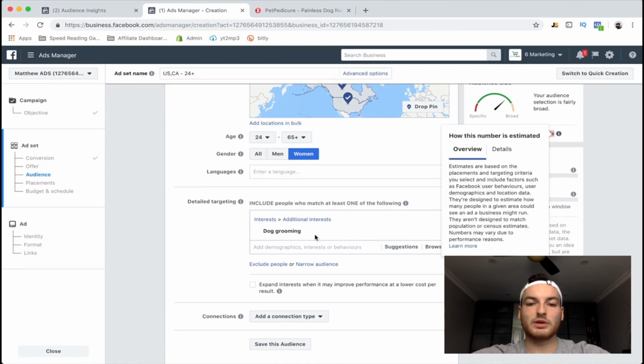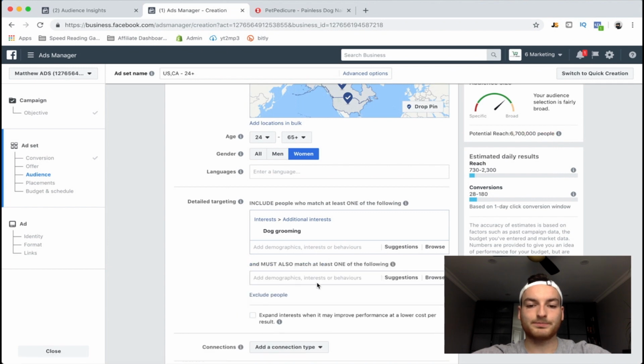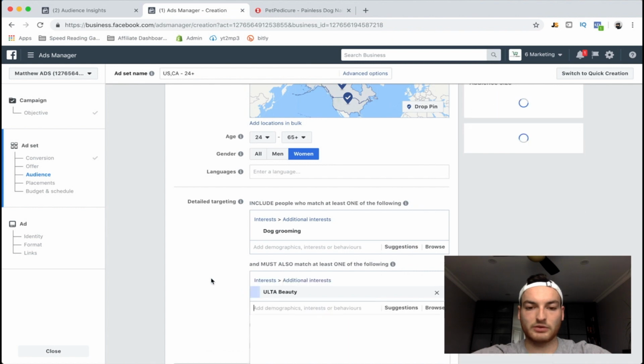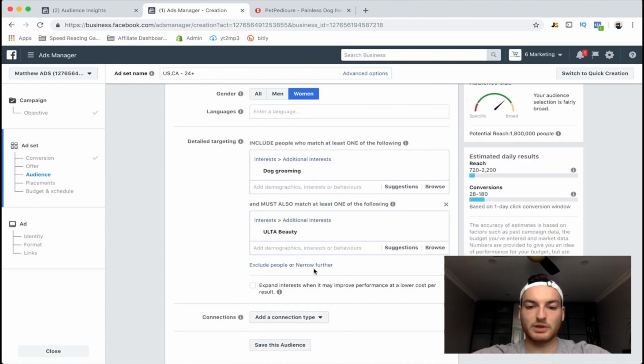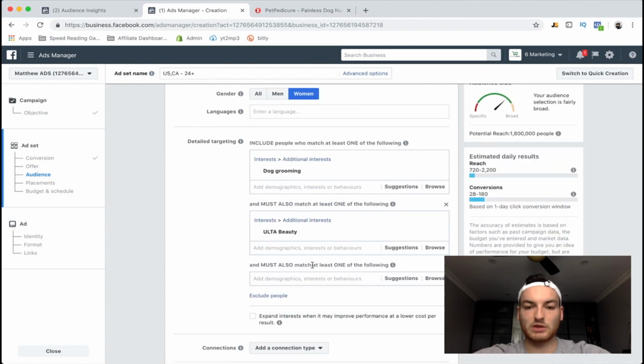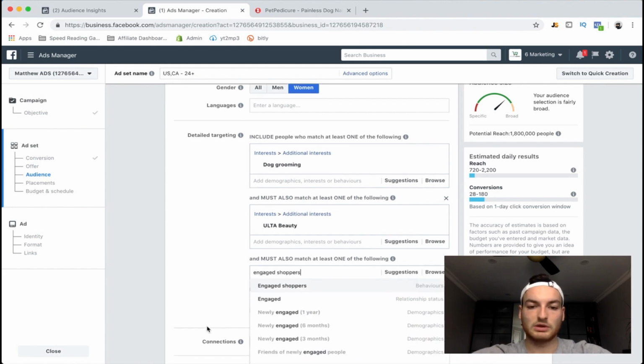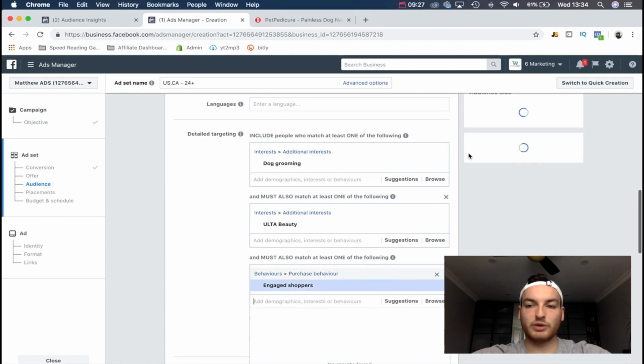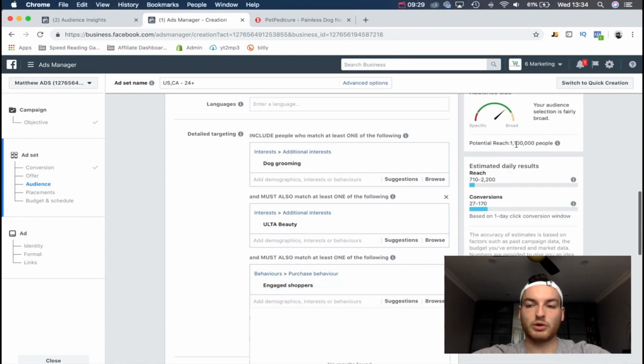So we're at 6.7 million, okay? Now let's narrow this down. And like we said, Ulta Beauty, right? We're going to go ahead and do Ulta Beauty. We're at 1.8 million. We're going to narrow this further, and we're going to do engaged shoppers, right? And right now we have a pretty decent sized audience, 1.1 million.